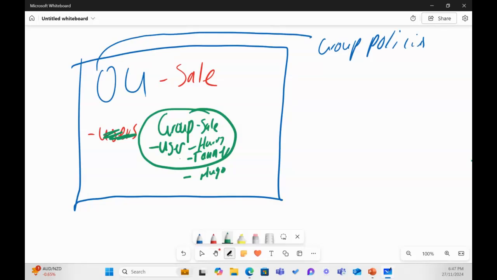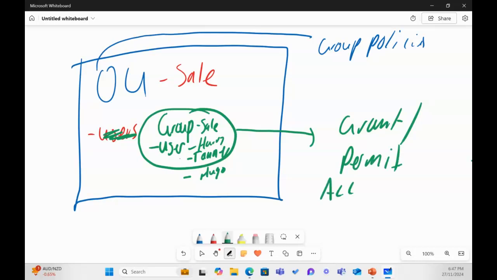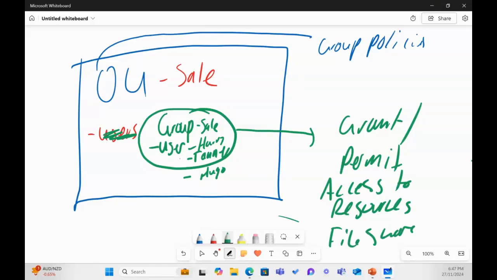And for the user group, I'm going to grant and permit access to resources, like a file share, for example. This is common practice. This is good practice to do this. This is how it's done in the real world if it's efficient.